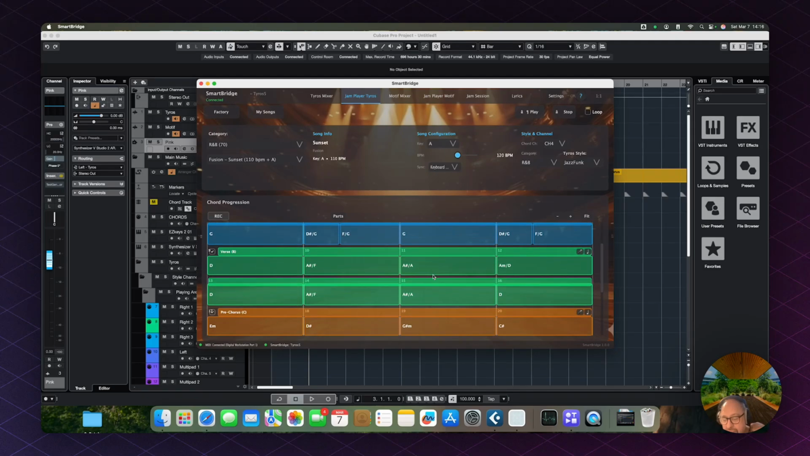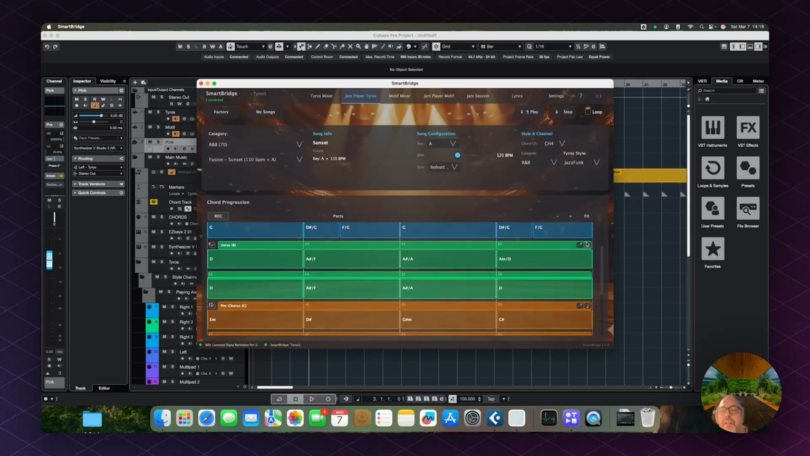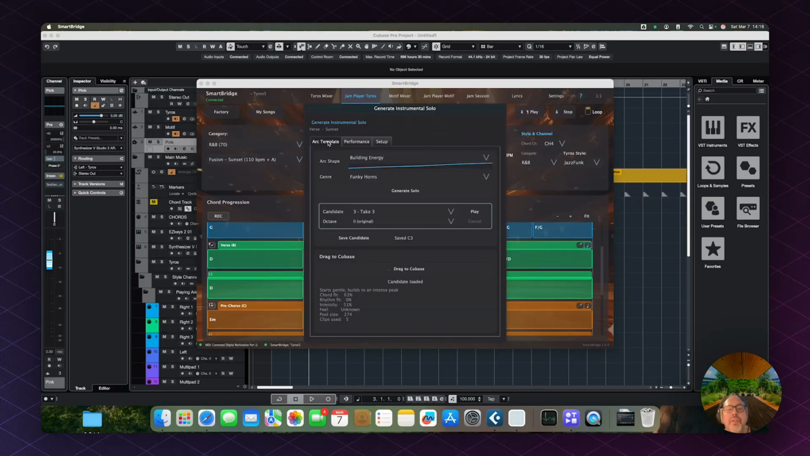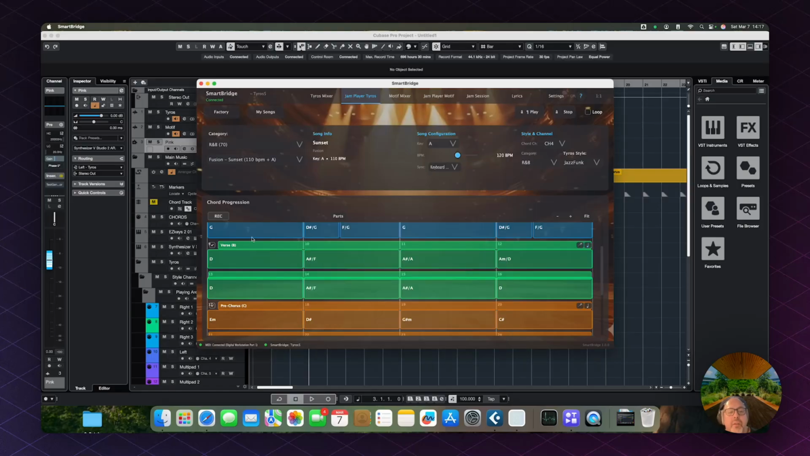So those are the stabs. And just to show you the difference, let's now turn that off, and I'll go into brass, and I'll hit the tenor sax, sorry, woodwinds, the tenor sax, and instead of using the funky horns, I'll use the arc template, and I'll use the funk and groove. So this is the difference. So let's use that as an example, and I'll showcase the difference.